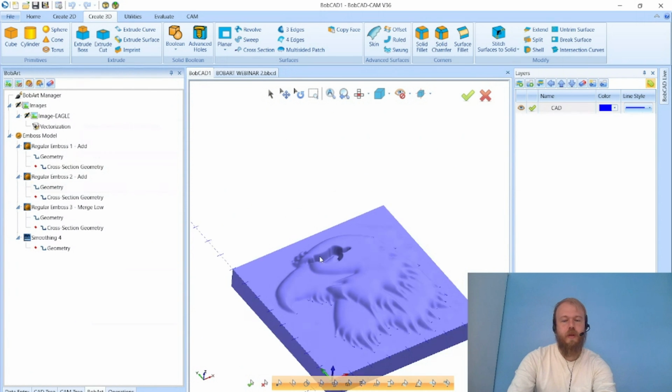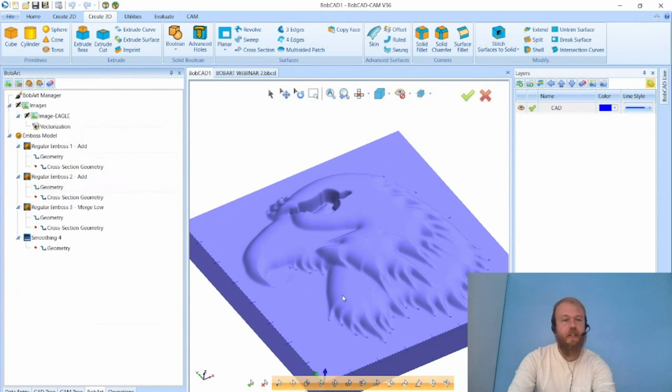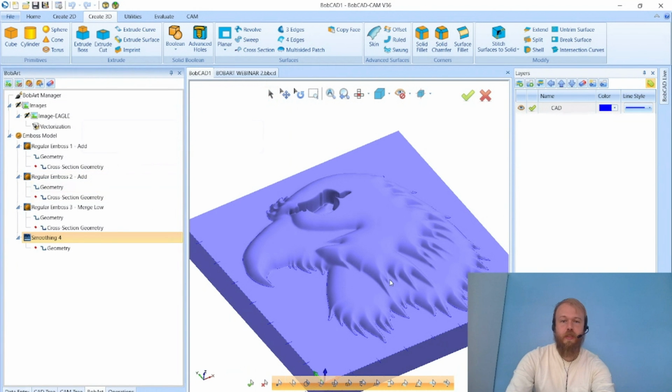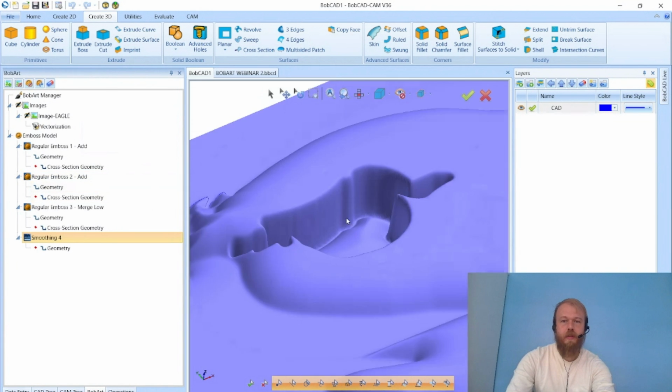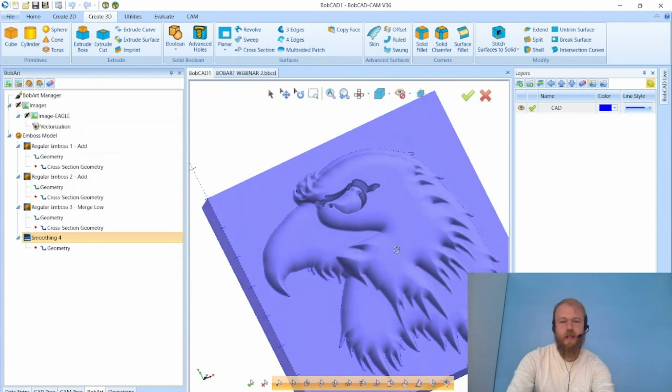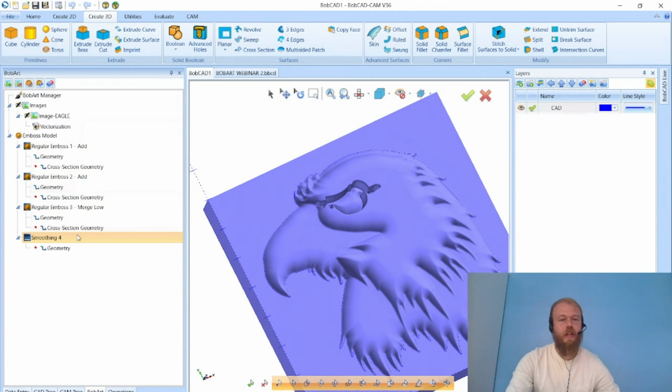If I wanted to change it, I can always double click on the smoothing tool and change it to 0.1 rather than 0.2. And that's half of the strength of the smoothing tool. If I zoom into the eyeball, it's still pretty jagged, but better than it was. And I can always right click on one of these functions. If I didn't want to use the smoothing tool, I could highlight it, hit delete on my keyboard if I wanted to delete it out.